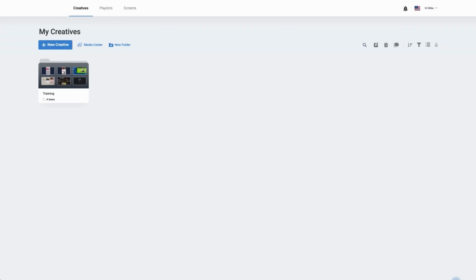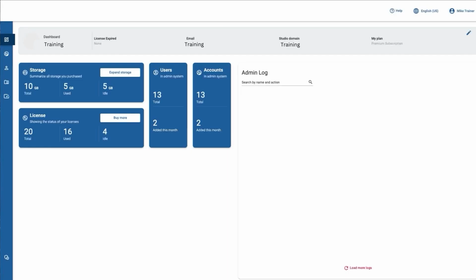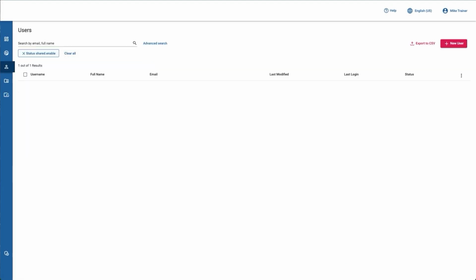From your homepage, if you move up to the top right hand corner and then simply click on your name and then move down to admin, this will then ask you to log in again before it directs you to the homepage. From the homepage, we're going to move over to the left hand side and click on the user tab. We can now see all of our existing users.